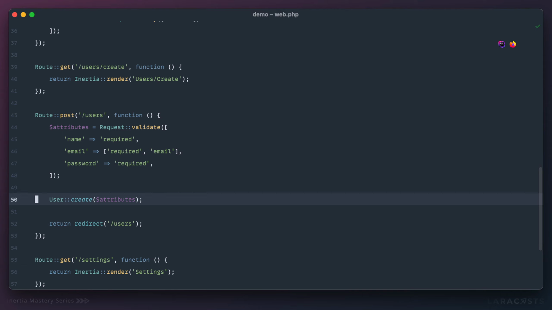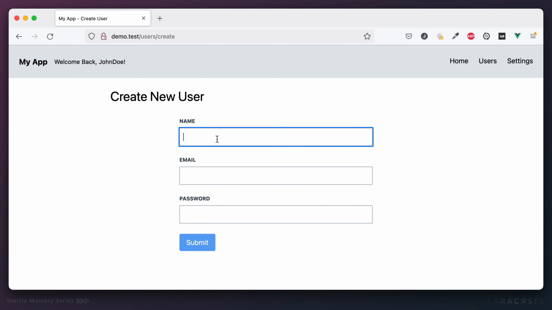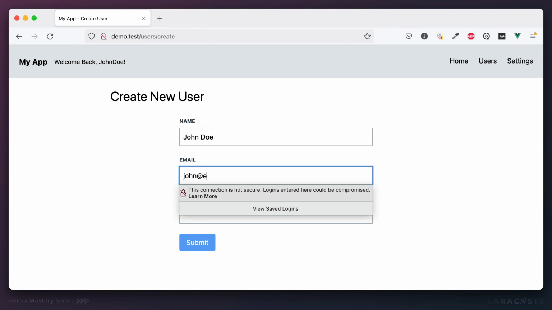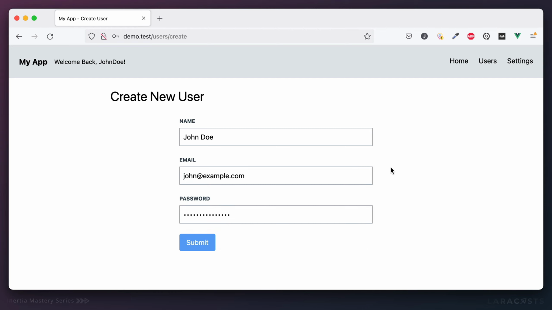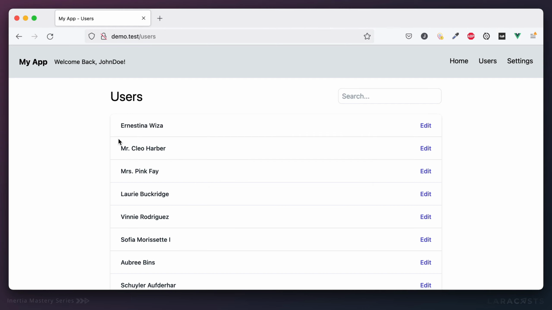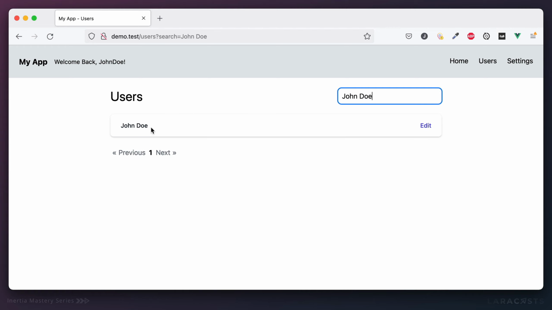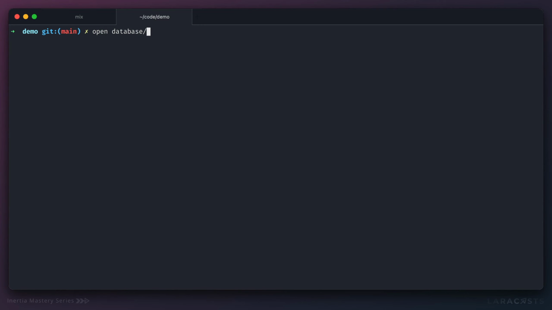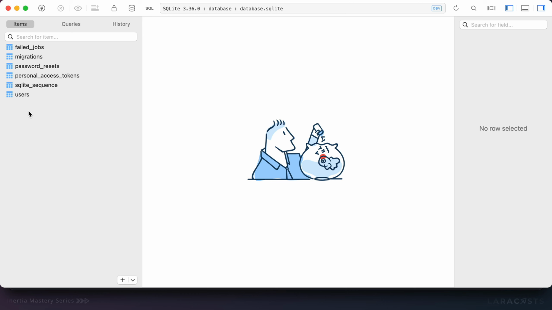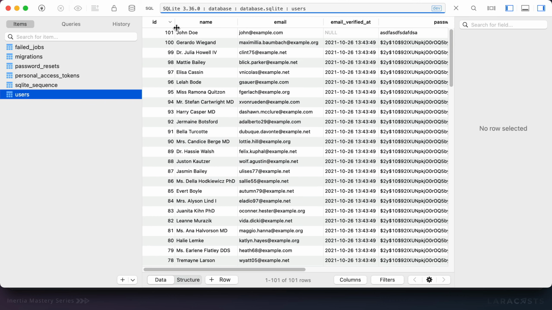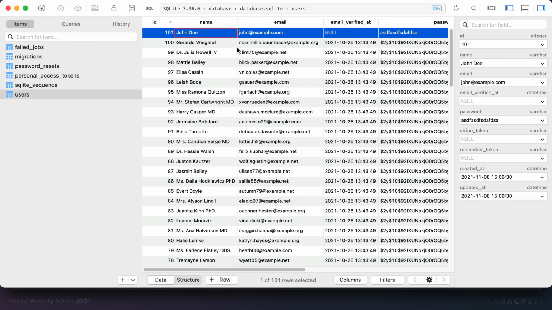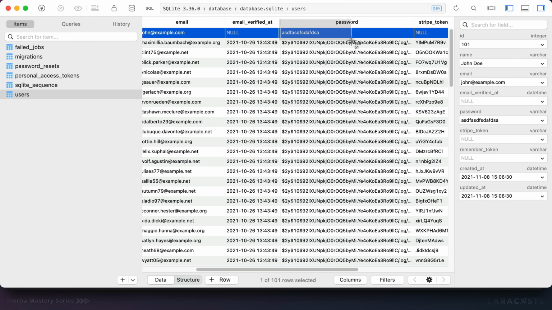Okay, so again, let's cross our fingers and give it a shot. Give it a refresh. I'm going to create John Doe. Submit. And if we did everything correctly, he should now be included here, and there he is. Let's have a look at the database. Open database, database.sqlite. And let's see, right here, there's John Doe. So it's working, but we do have that one glaring issue where we aren't yet hashing the password.